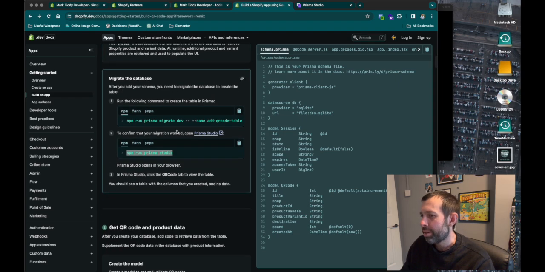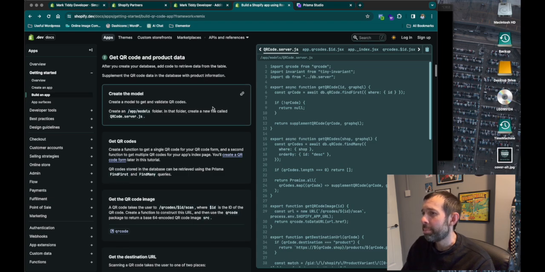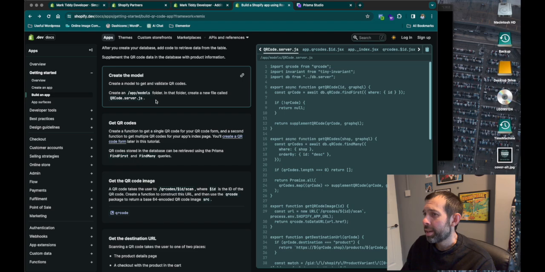So we've done all this now. Next what we want to do is get QR code and product data. What that basically means is we want all of the logic in order to actually get that data from the table into our application. So we're going to create a model to start with. We're going to go into a folder called app/models, and we're going to create qrcode.server.js.